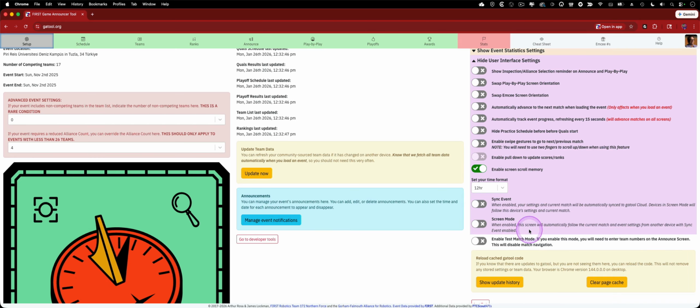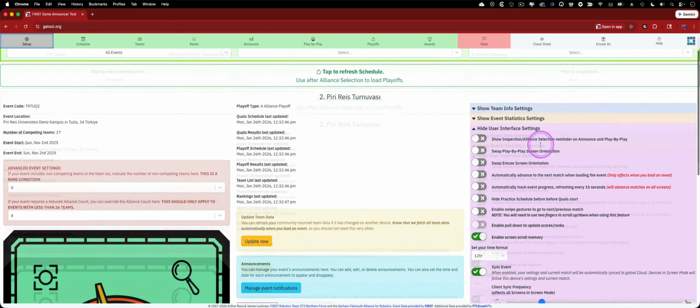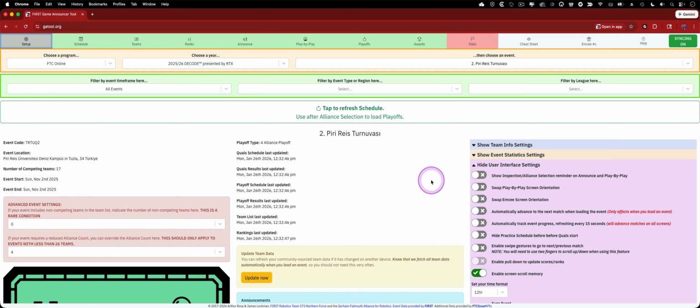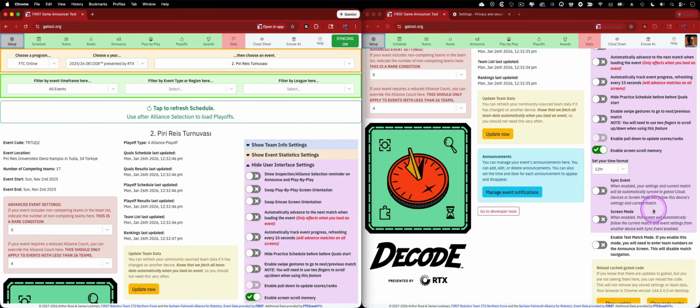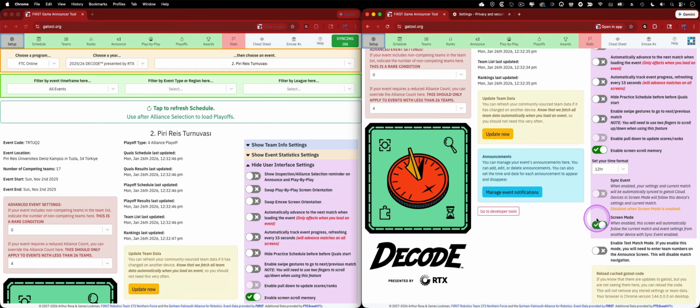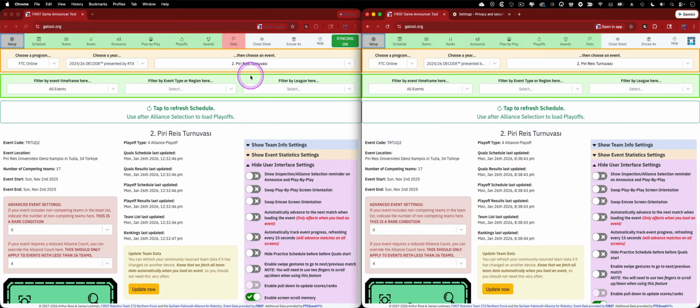These are mutually exclusive. So if you're syncing your event, you can't also be in Screen Mode in the same browser window, but you can be in Screen Mode in another browser window. If we turn on Sync Event, this browser window is now going to push all of its settings, like all of these switches, as well as the currently selected event, filters and those kinds of things, and the match number up into the cloud. And then if I were to go to another device and turn on Screen Mode, it's going to follow whatever's happening over here.